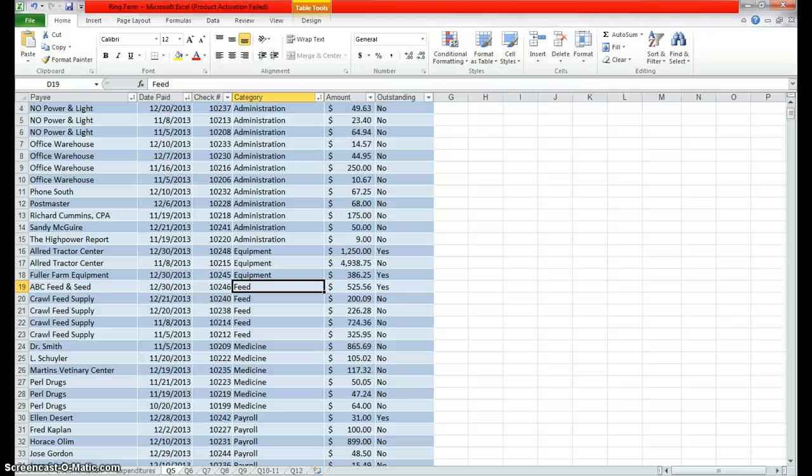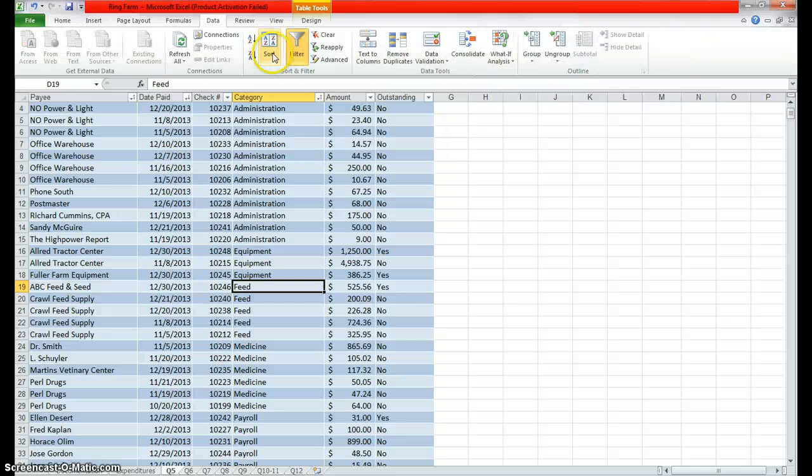The next step was to sort the checkbook table in ascending order by category, then by payee, and then by date paid. To do that, I went to Data, clicked on Sort, selected Category, added a level, selected Payee, added another level, and selected Date Paid with the newest first.